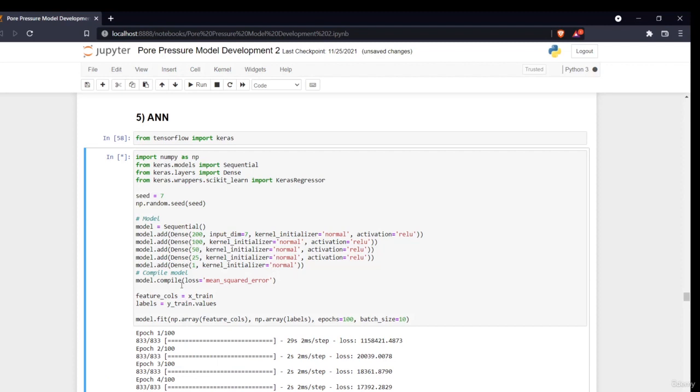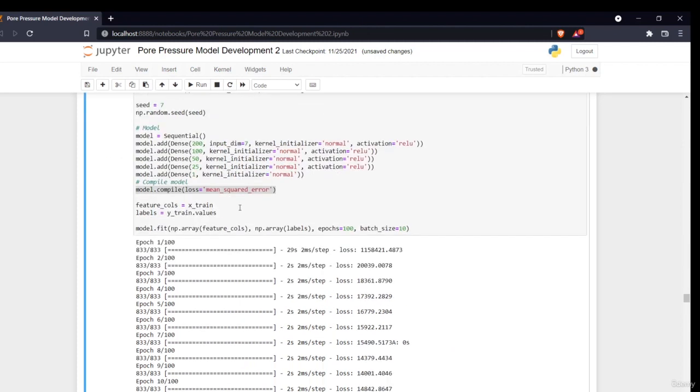Activation function is ReLU. Then I'm compiling it on the basis of mean squared error, which means our evaluation will be done on the mean squared error. This is my loss value. I'm just saying model.fit. I'm passing all my features in the form of arrays, and I'm saying put the epochs as 100 and batch size as 10.